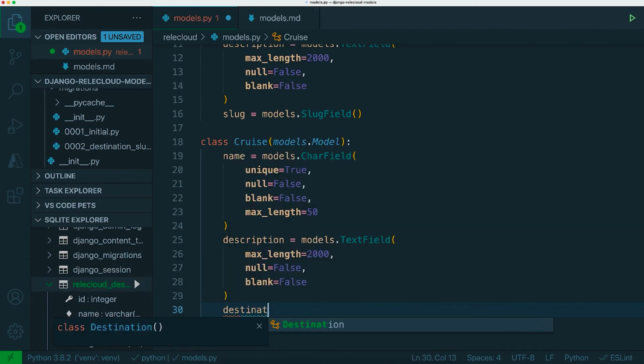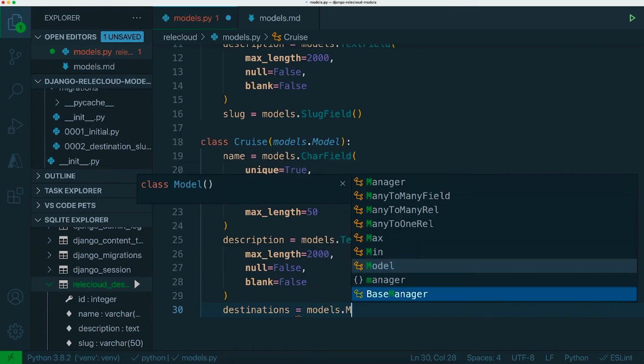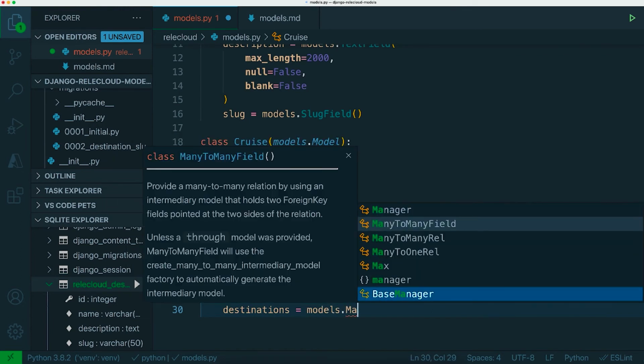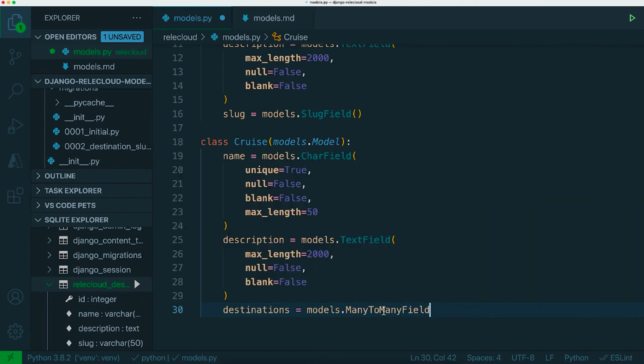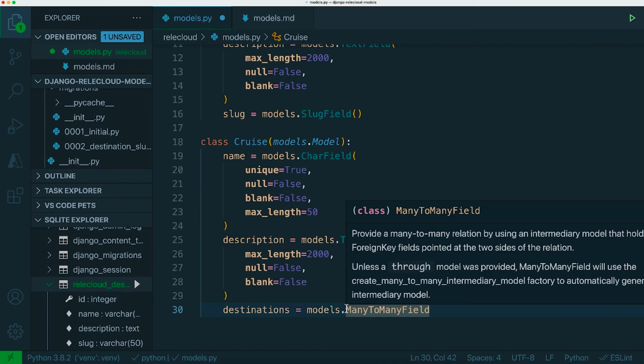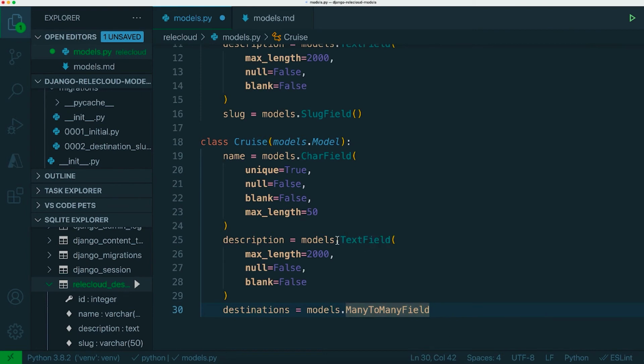So we want to have an additional field in here that's going to have a list of our destinations. This field type is going to be unique because it's actually going to be referring to destinations that we have. This is called a relationship field, and there are lots of different types of relationship fields. There's either a one-to-one field, a one-to-many field, or a many-to-many field.